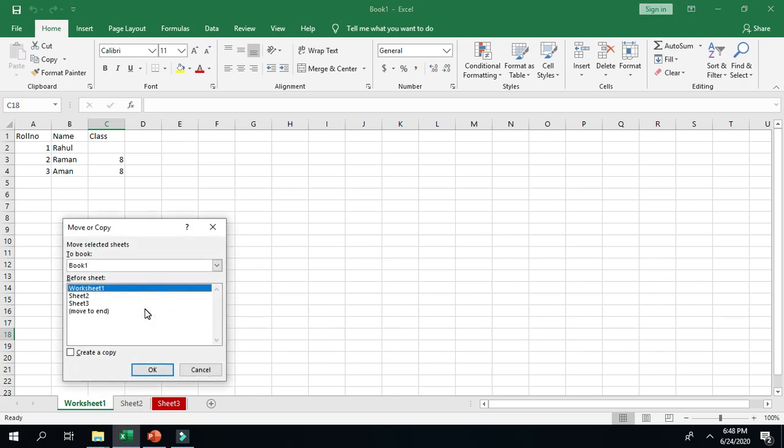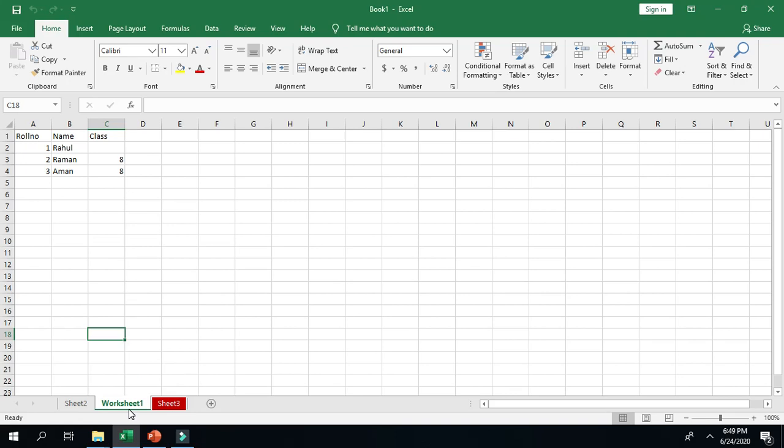One dialog box will appear on the screen. So suppose we want to move a worksheet. Here is the option before sheet. It means before which sheet we want to move our sheet. Suppose I'll click on sheet 3 and see, the worksheet 1 is moved before sheet 3.